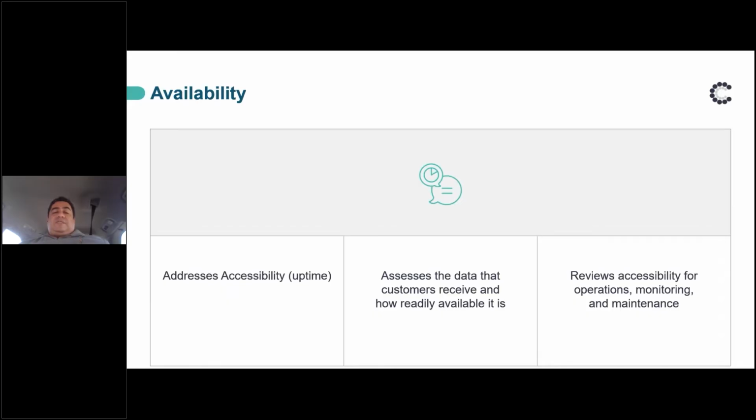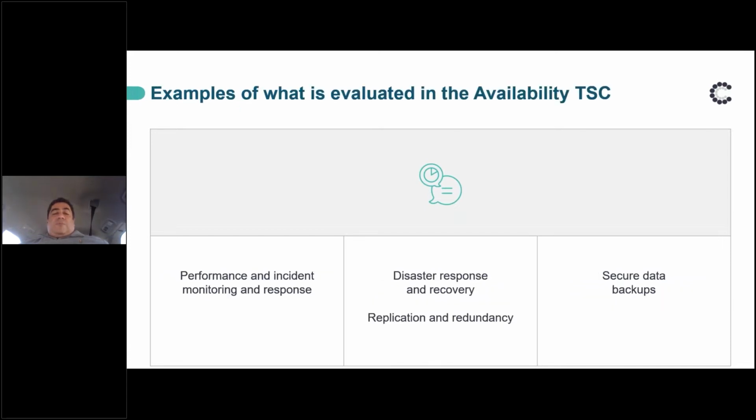Availability addresses the uptime of the system, and it's really making sure that the system is available to your consumers, to your clients at any given time. All right. Things that we look at are things such as performance and incident monitoring response, disaster recovery, redundancy, replication.